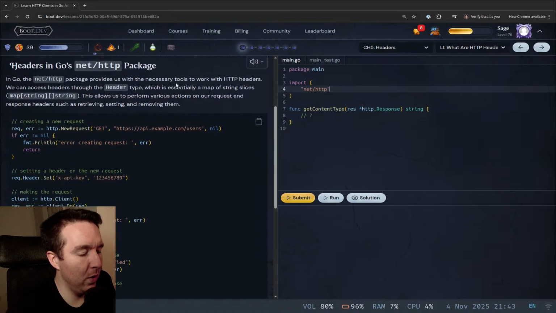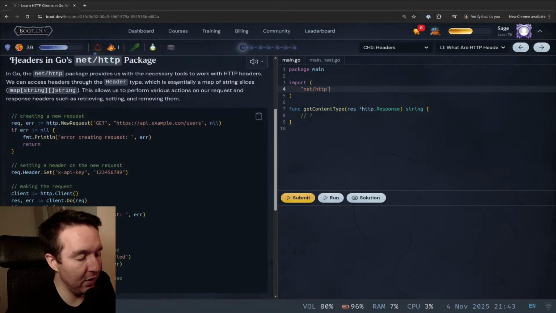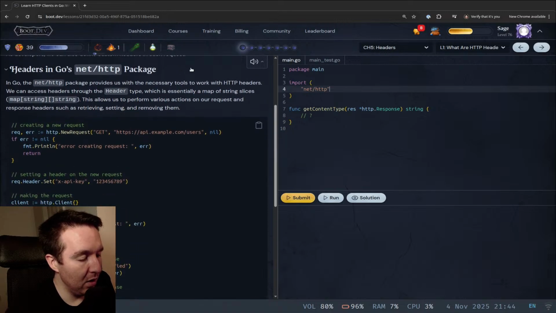Headers in Go. In Go, the net/http package provides us with the necessary tools to work with HTTP headers. We can access headers through the Header type, which is essentially a map of string slices. This allows us to perform various actions on our request and response headers, such as retrieving, setting, and removing them.